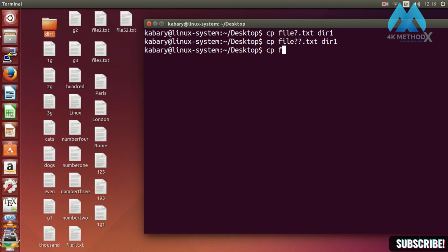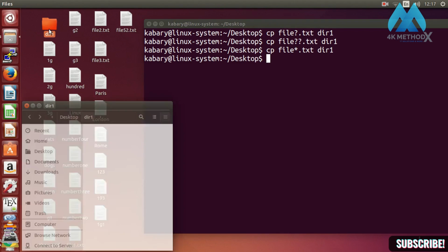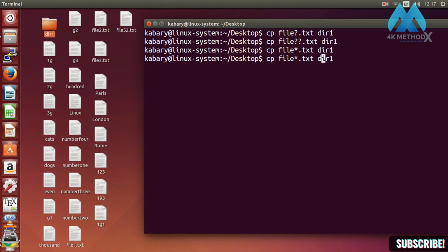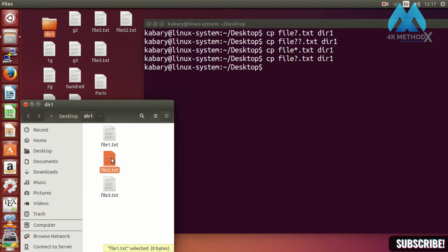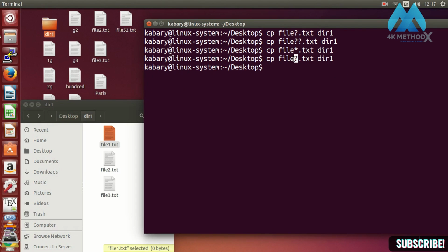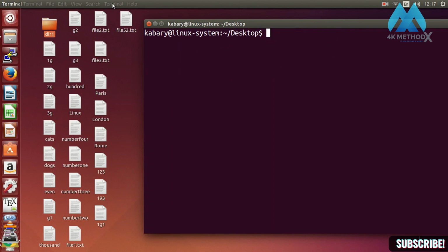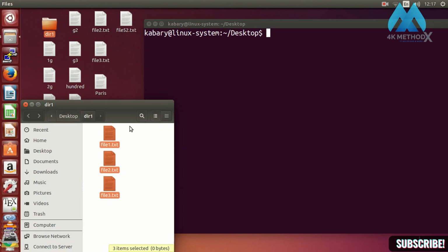And so if it says file*.txt, this will include all the files: file 1, file 2, file 3, and file 52, because the star here has no restriction on the number of characters. So here, it will take all 4 files, as you can see. However, if I delete all these and put a question mark instead of an asterisk, it will only take file 1, file 2, file 3, because a question mark can only match or represent a single character. Okay, I hope you understand now the difference between a question mark and an asterisk.